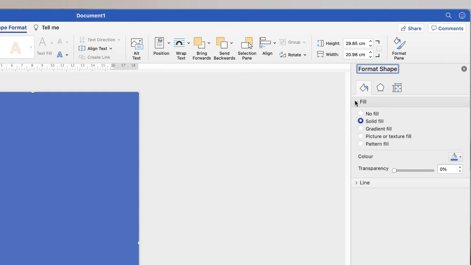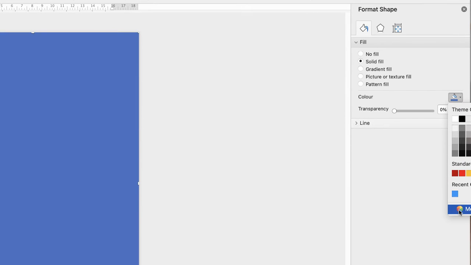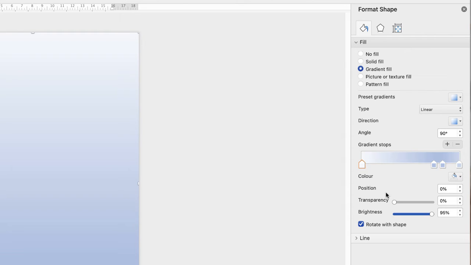And then we'll go up here to Fill, and this will give you your options here. So your solid fill, again, if you go down to Colour, allows you to click on the colour wheel or select from these colours as you did before. Alternatively, you can go to Gradient Fill, and this will allow you to use gradients for your background.